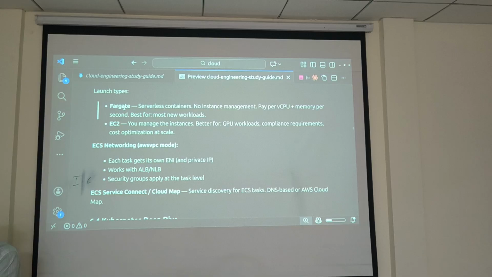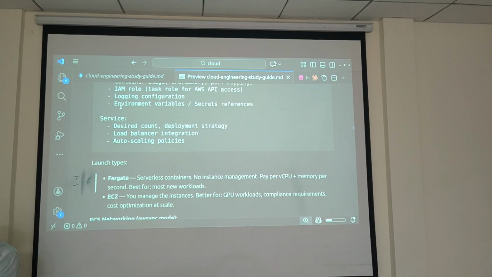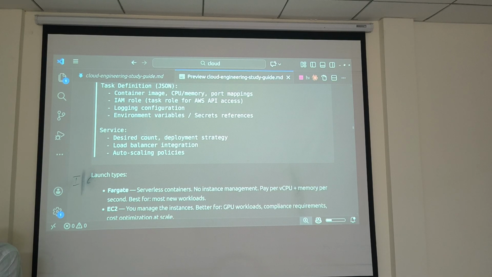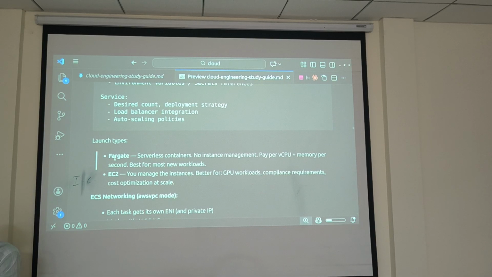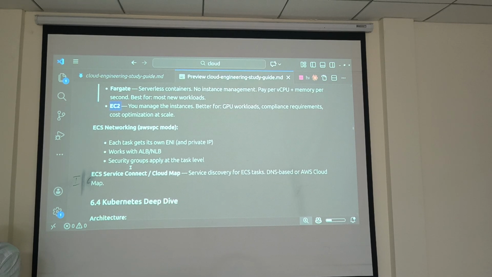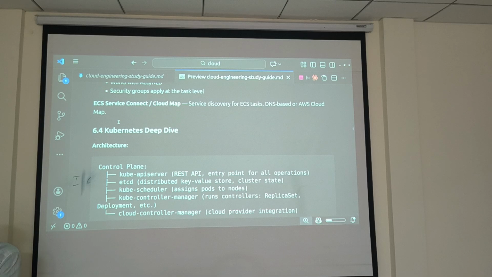If you are creating your compute in the cloud, what type should it be? It should be Fargate or EC2. EC2 is nothing but a virtual machine. Fargate is the serverless option, serverless containers, where you can deploy from the image itself. You can also deploy the image inside a machine, but that will be a bit costlier compared to Fargate. Here also the same networking concepts come into the picture.